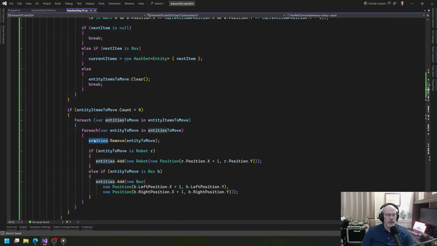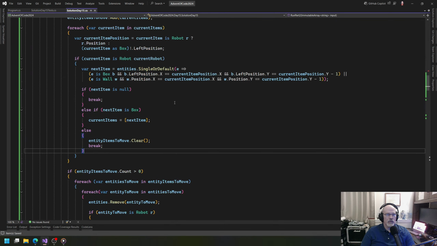And so then we go through our entities, we remove them. If that was a robot, then our position stays here, but it goes up. If it was a box, same thing. We stay here, except we go up. Okay. Cute. Okay.